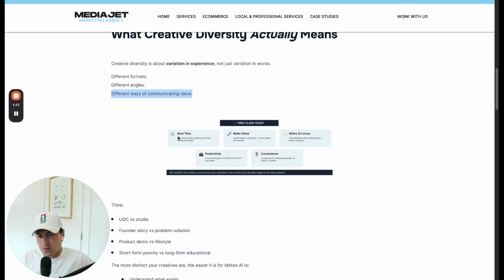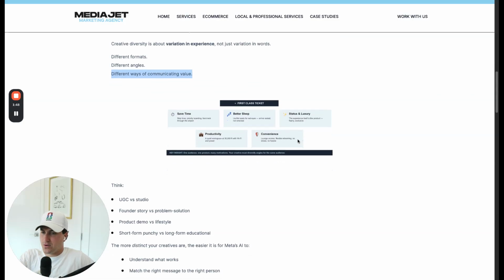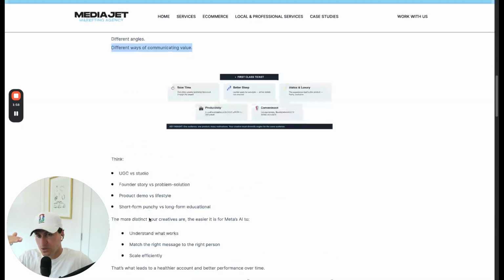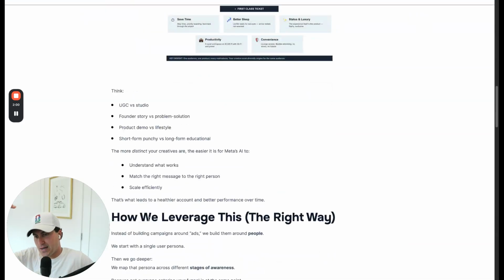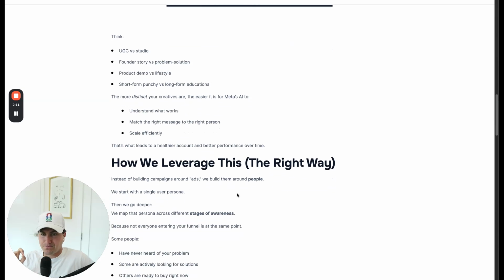Now, we don't want to use the same picture with a bunch of different headlines. We want to use different content pieces, right? One may be, for example, UGC, like what you see right now in this video. Another one, founder story, product demo, and lifestyle, maybe something more high quality outside. So you want to have an ad account, or I'd say in this scenario, an ad set that's full of creative diversity with different content pieces in different formats.